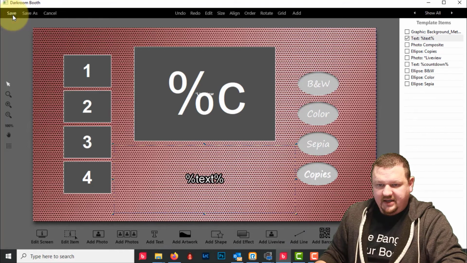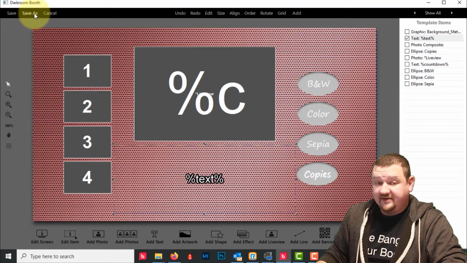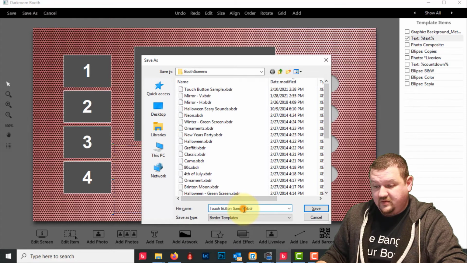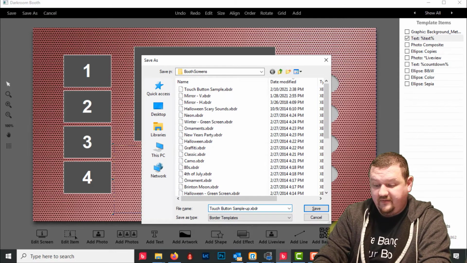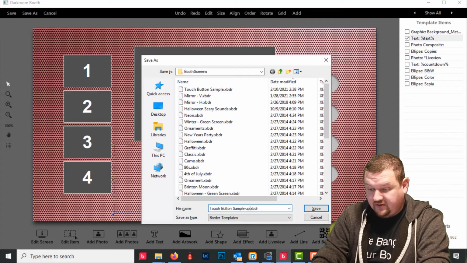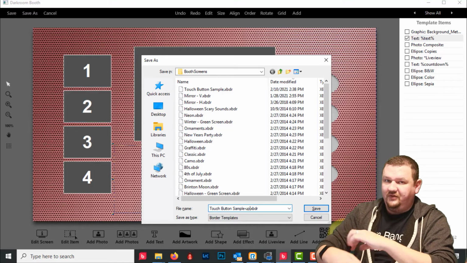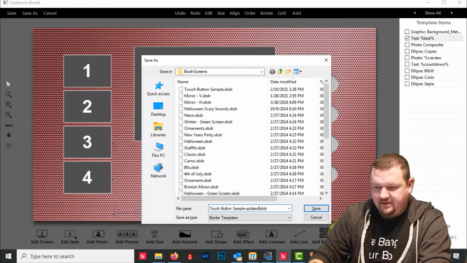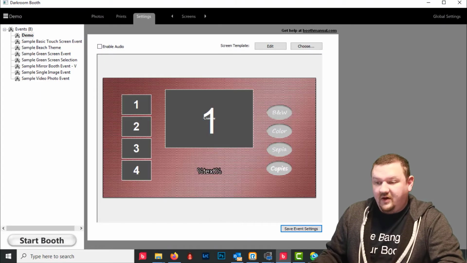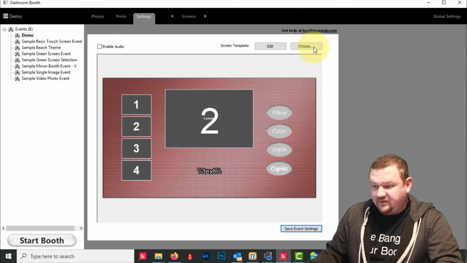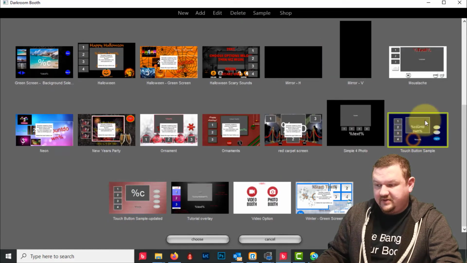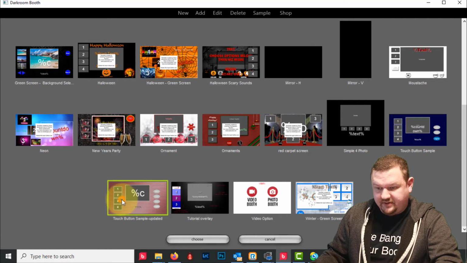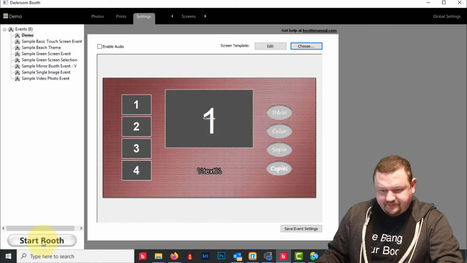Let's go ahead and save as a new file, save as, so we don't save over the original template. That's really important because if you broke it, it's kind of hard to get back to the original if you've saved over it. Okay, so we've saved that template. If we click choose, we can see that here is the original screen template. Here's our updated version. We can go ahead and click choose again just to select it.